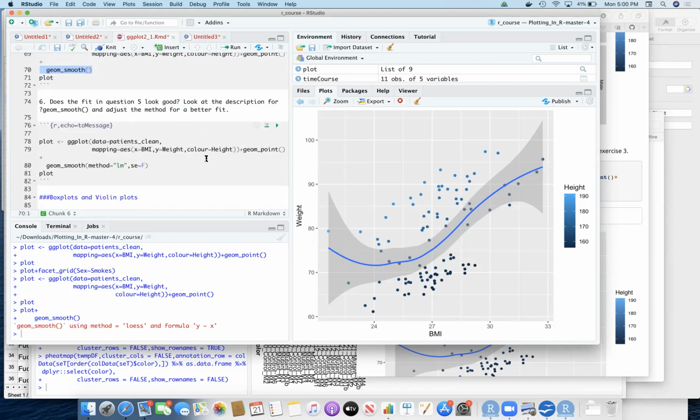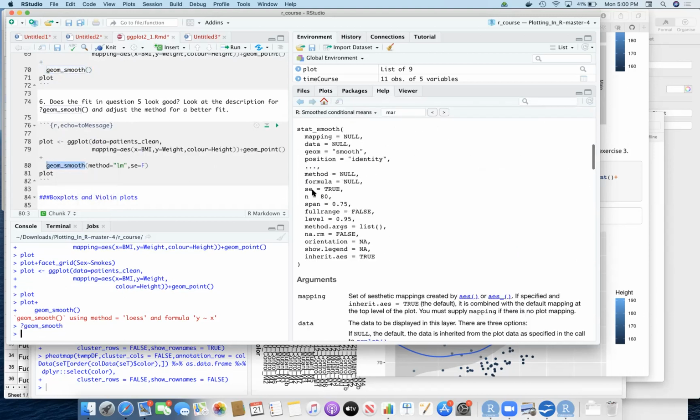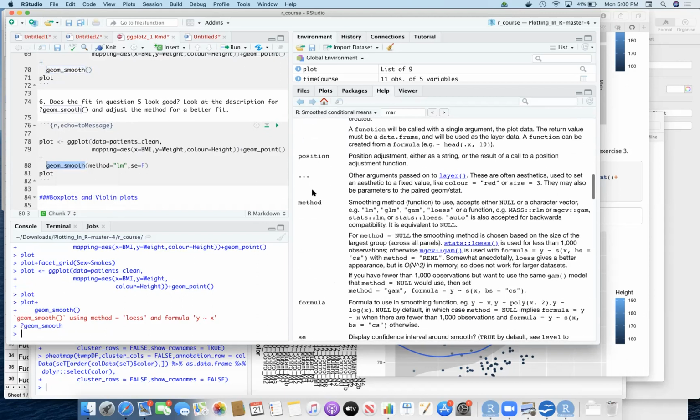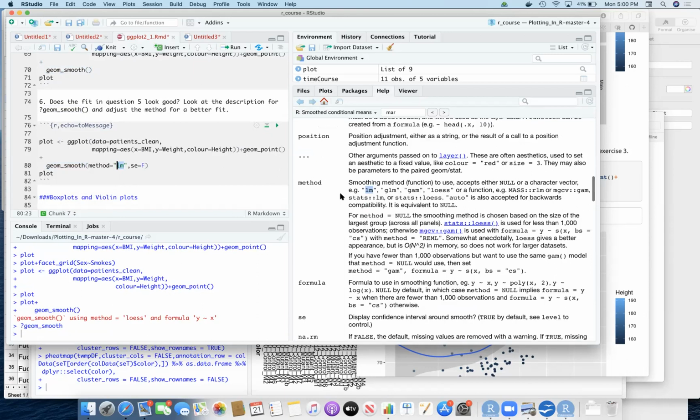Does the fit in question 5 look good? Look at the description for geom smooth, adjust the method for a better fit. So all we needed to do here was question mark geom smooth. I think if we went down, it's got some information on methods. So we could have just cycled through some of these methods. I think lm was the good one here. There are a few other ones which looked better. What was the default? I think it's loess, actually.